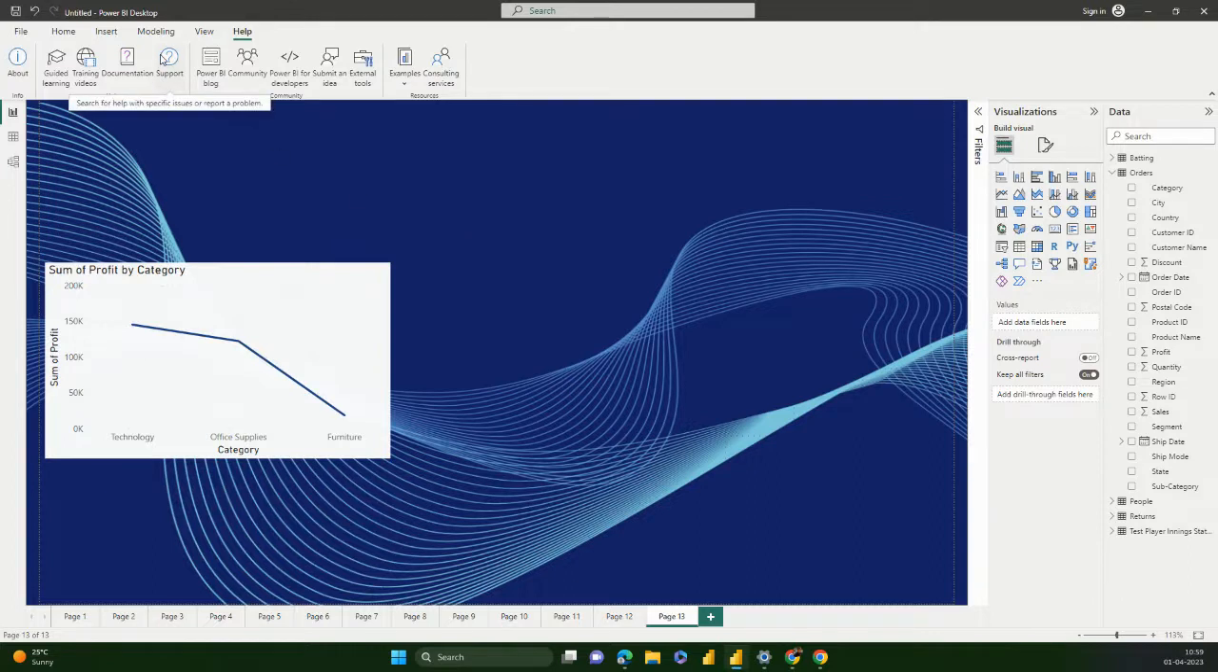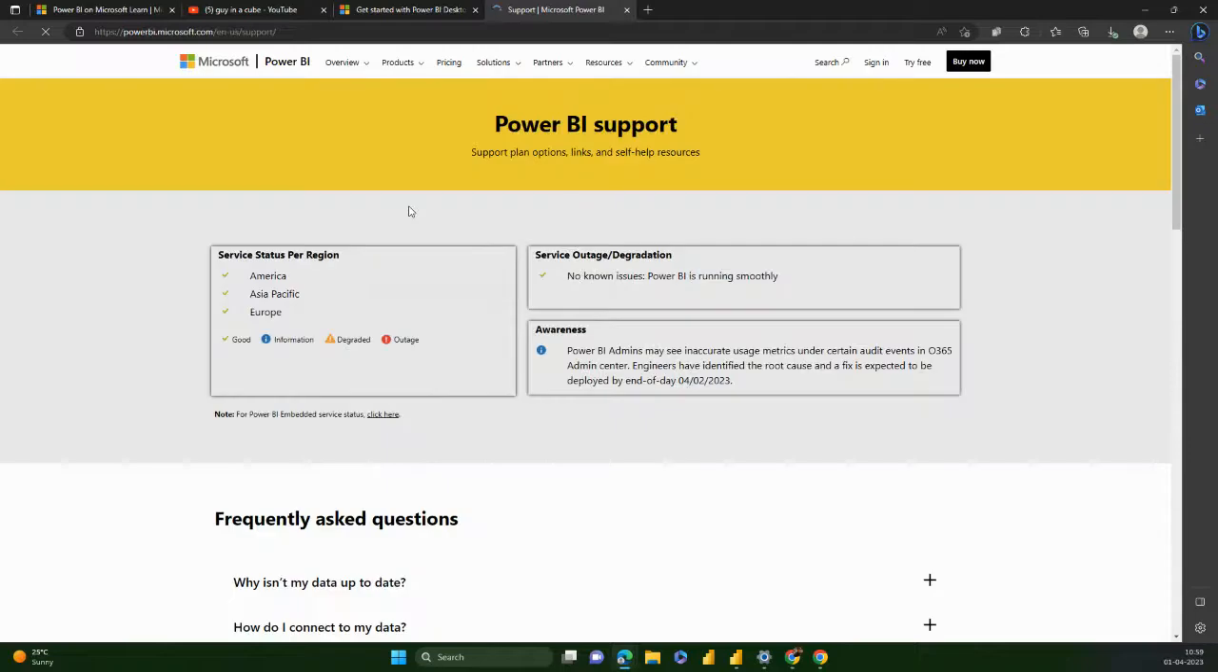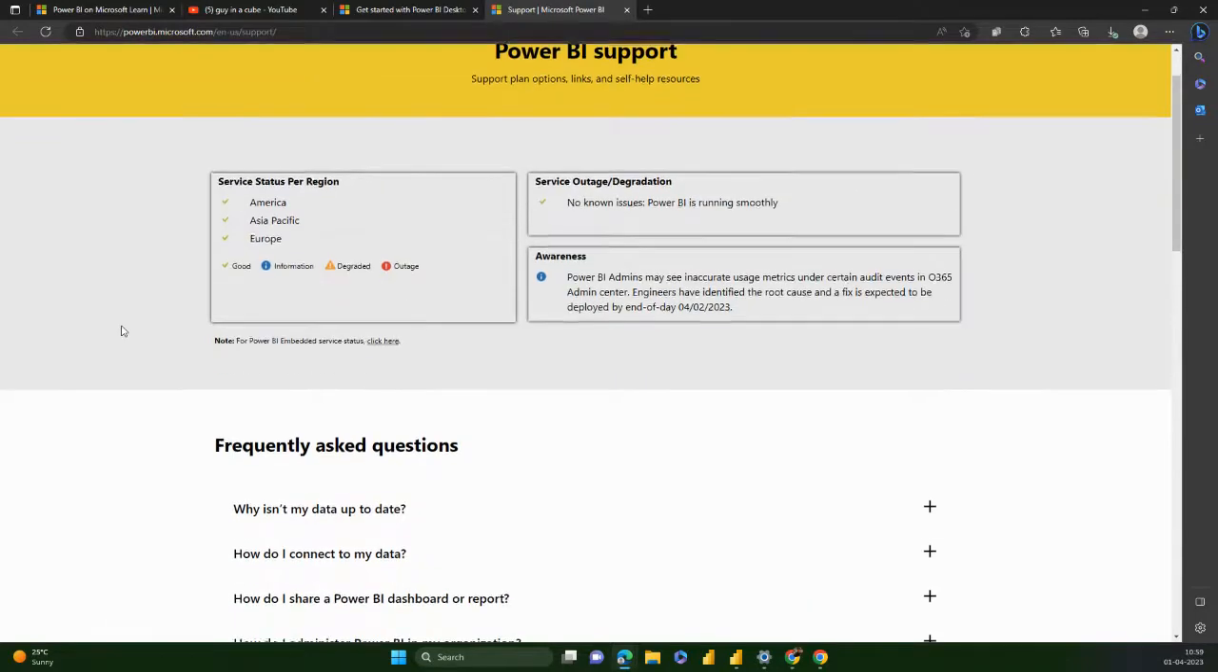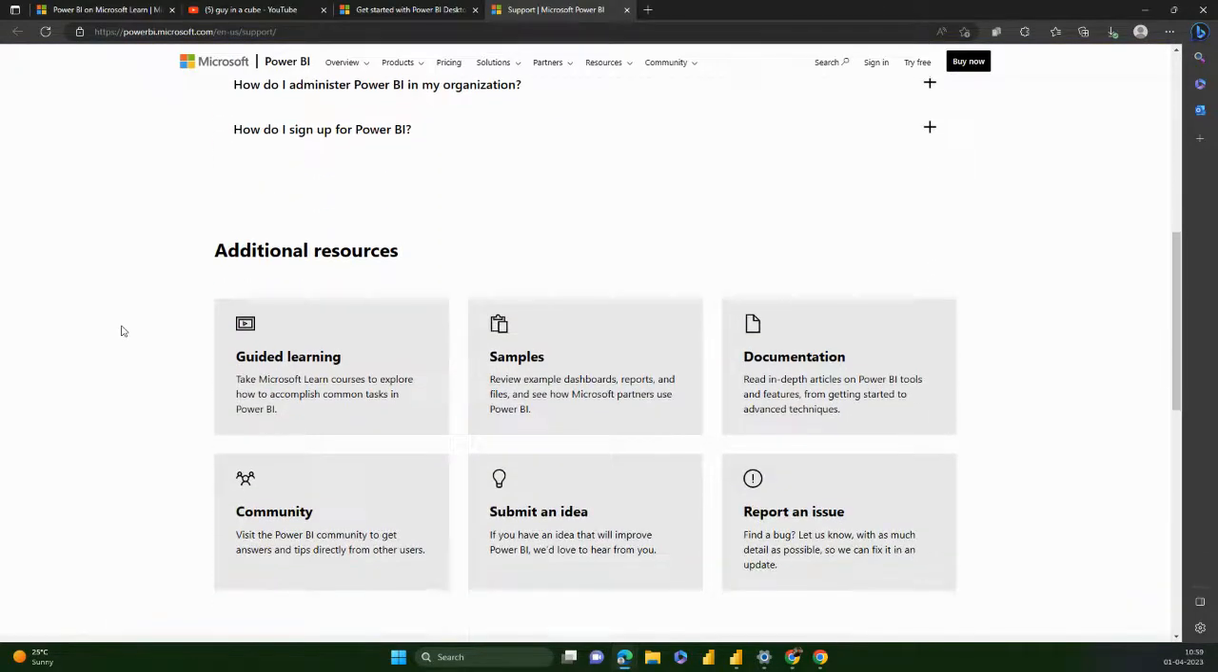The next is support. Let's say you are developing something and there is some issue or problem that you're facing and you're not able to solve it. So click on this support, and here you can ask a question. You can also report an issue. If you see that there is an issue in Power BI or a bug, you can report that. You can add a question.